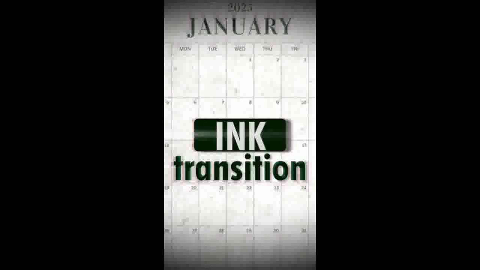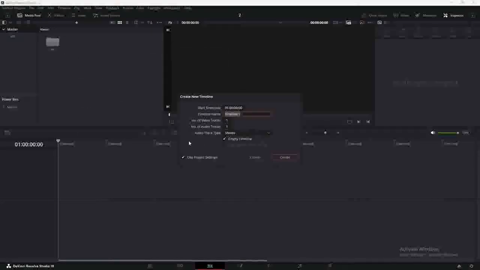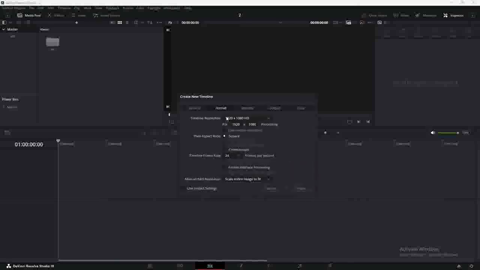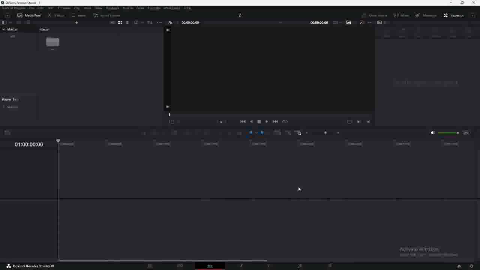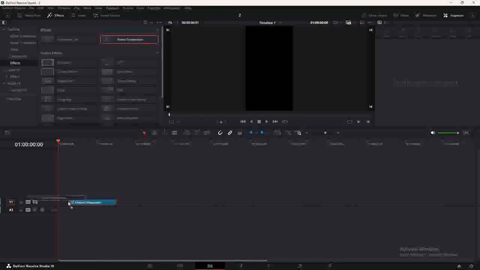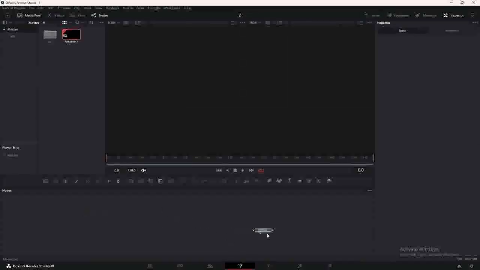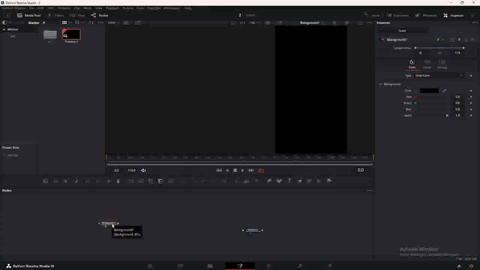Let's get started. Right-click in the Media pool and select Create New Timeline. Once the timeline appears, uncheck Use Project Settings and switch to the Format options to enable Use Vertical Resolution. Now, move over to the Effects tab where we add a Fusion composition. With the composition in place, transition to the Fusion page. Add a background node and press 2 on your keyboard to view it.